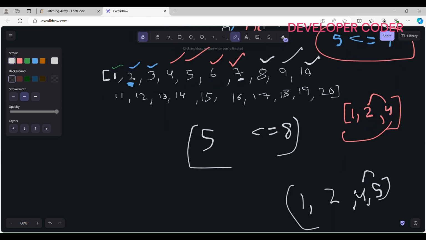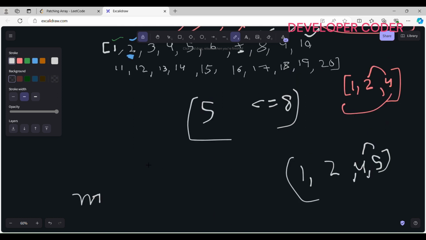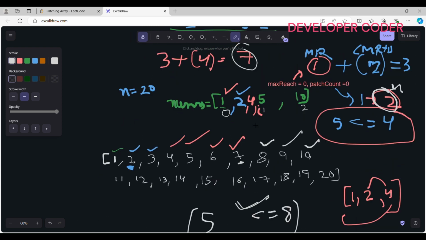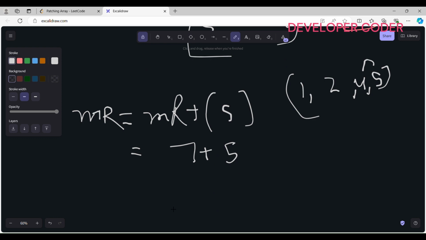Now I am going to update my max reach, as this time the condition is true. Max reach is equal to max reach plus nums of I. This time I'm not adding any patches, I am adding this number 5. So now my max reach is going to become 7 plus 5, that is nothing but 12, right? So this is going to be my max reach.